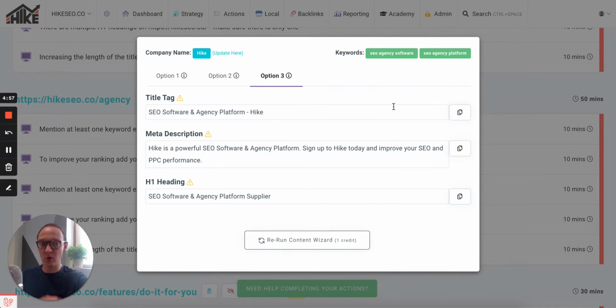And if you like them, what you can do, you can copy it. It copies automatically, you can paste it straight into your website. So if you're on WordPress, paste it straight into Yoast or Rank Math or whatever you're using. Squarespace, Shopify, Wix, Webflow, copy and paste it straight in. The meta description, the H1 heading.